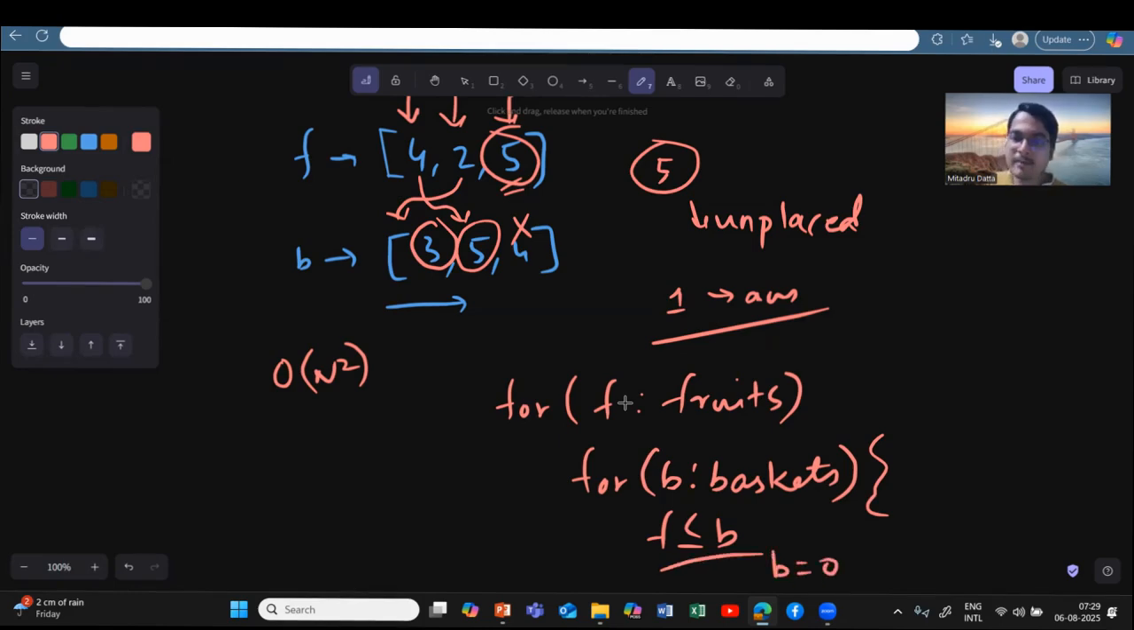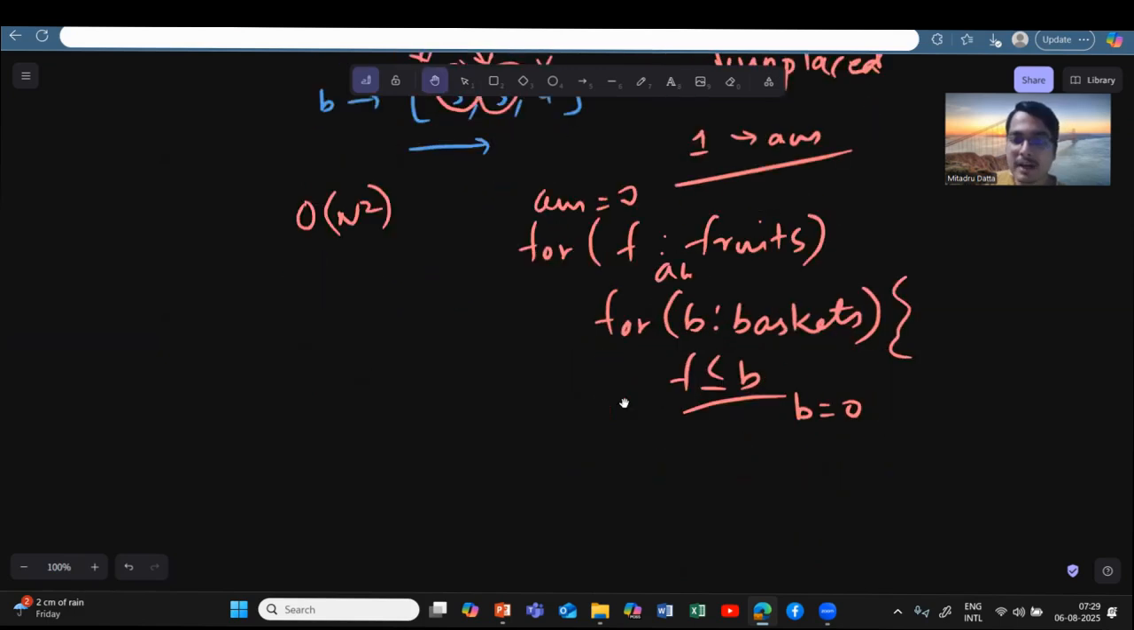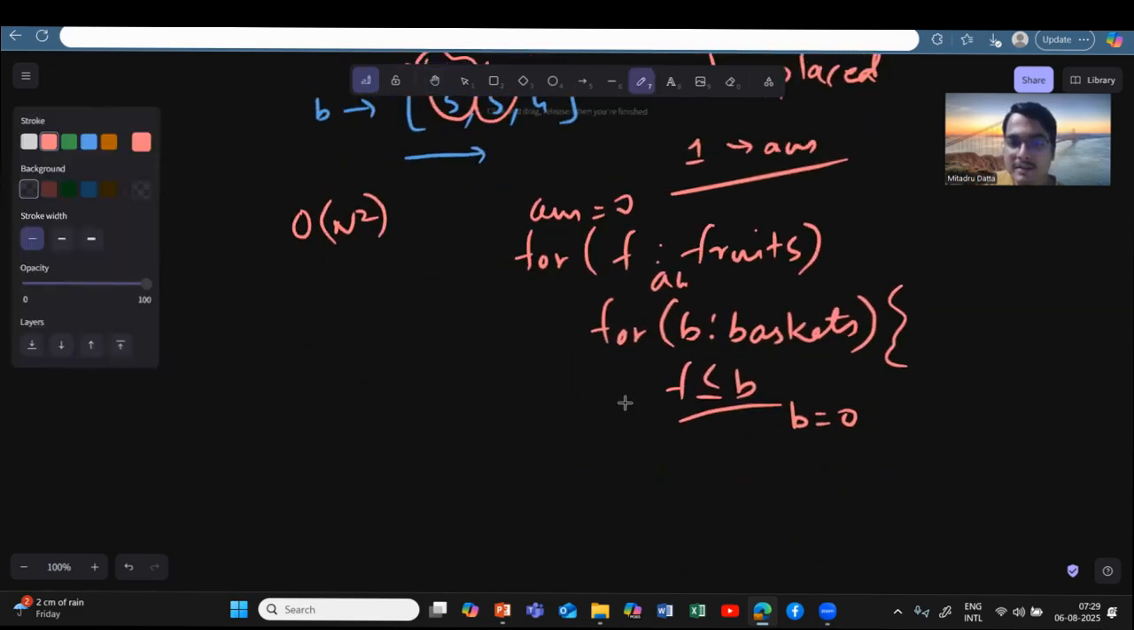Okay, then you just empty the basket, and if you do not find any basket where the fruit can be kept, then you can just keep an answer here. And you just increment the answer whenever you find some condition violated. What is the condition? You did not find any basket where the fruit can be kept, so that fruit remained unplaced, and you need to count the number of unplaced fruits. So you just increment the answer.